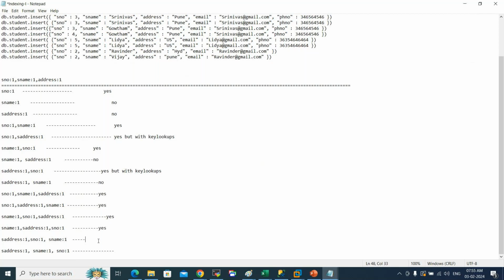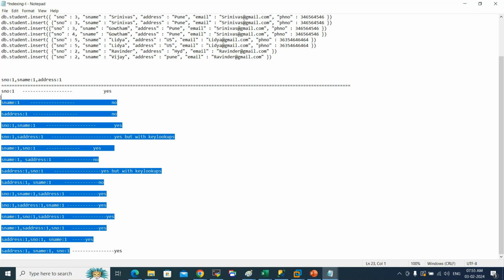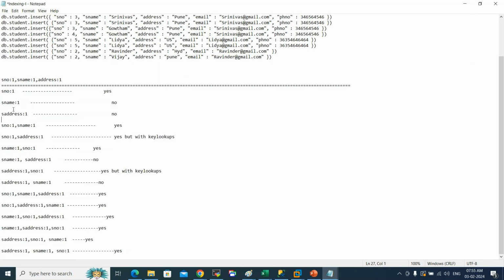These are all different patterns. If you observe, every pattern is different. They're not the same. Here it started with S number, S name, S address, S number, S address, S name. Every combination. So in total, how many combinations did we get here? 1, 2, 3, up to 15. 15 different ways they can read.